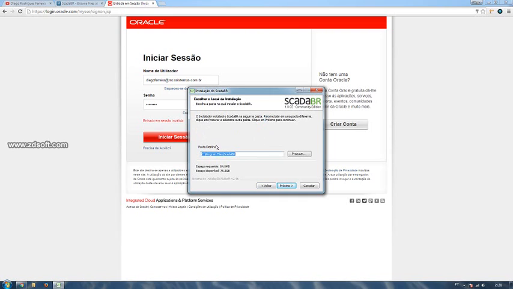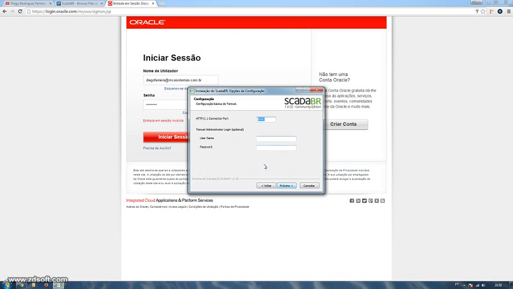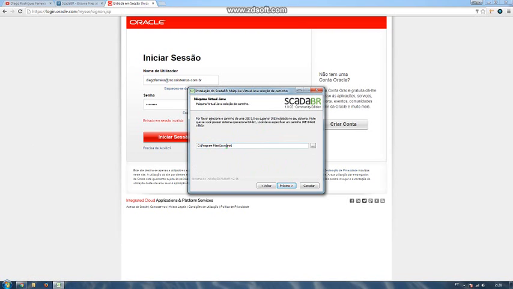This is important: where we're gonna install the ScadaBR. Some of the files might need to change here. Okay, this is just a configuration for the access for Tomcat administration. We don't need to configure this right now. This is where we install our JRE 6, the engine for Java 6.